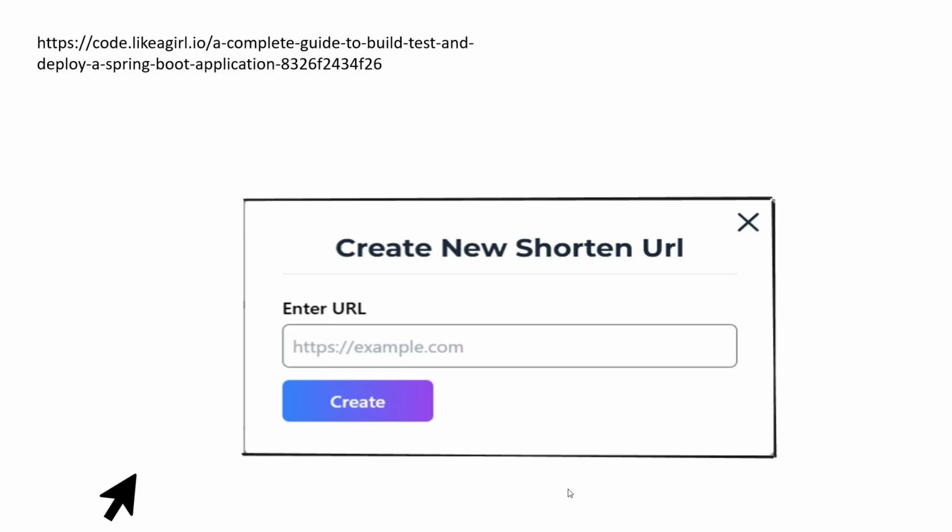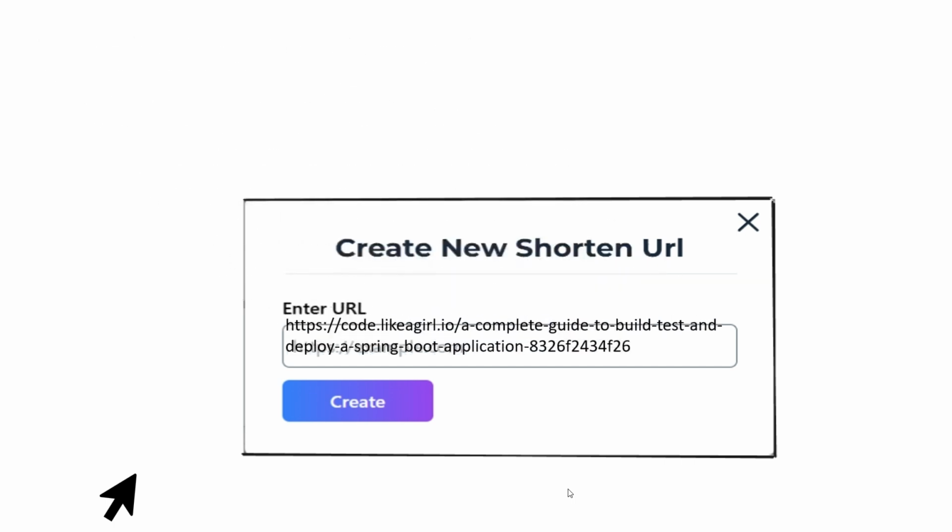Hey, have you ever wondered how those tiny URLs work? Well, let's break it down today. When you paste a very long link into a URL shortener, it magically turns into a super small link. But what's happening behind the scenes?